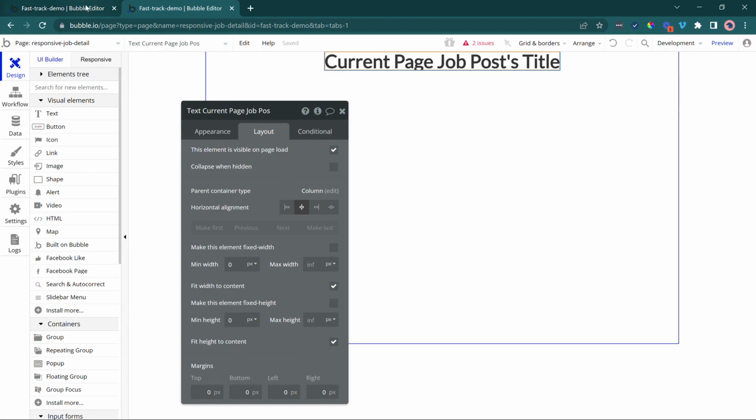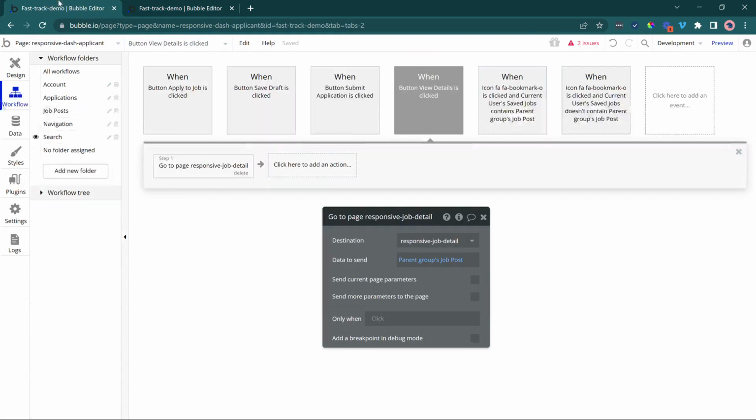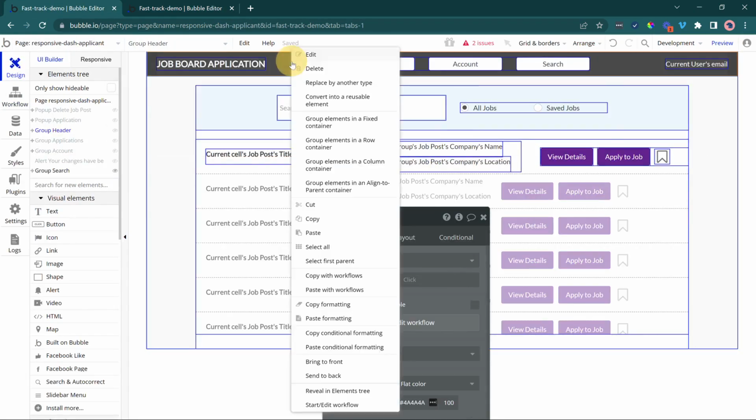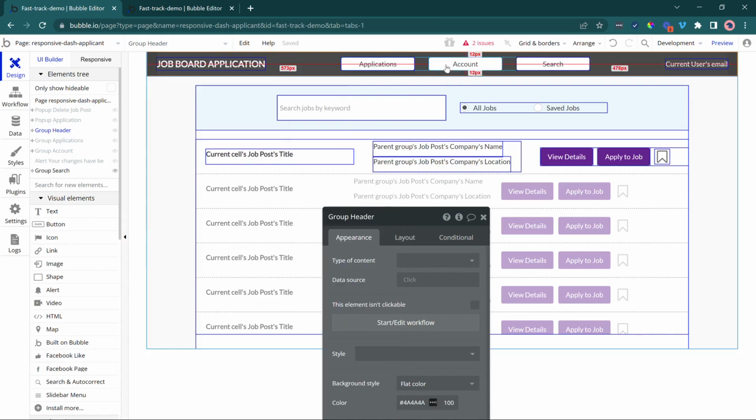Actually, you know what I'll do is add a header here for this job detail page. So I'm going to go back to the applicant, copy this header that I have here. And I am going to remove some of these elements.